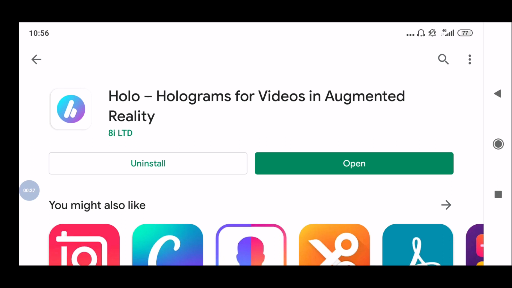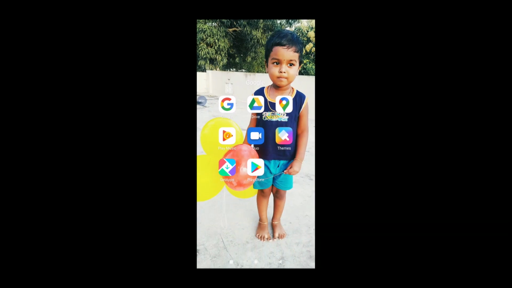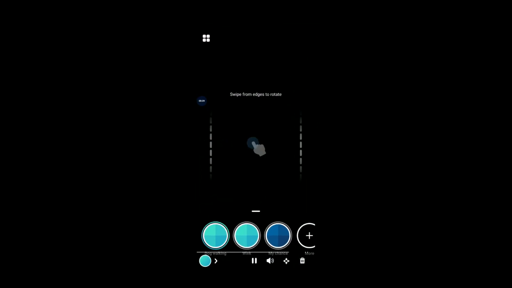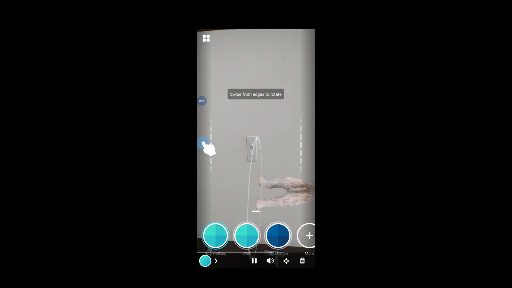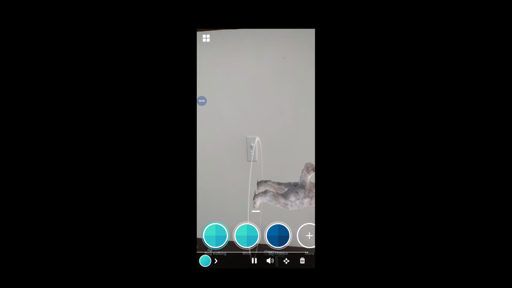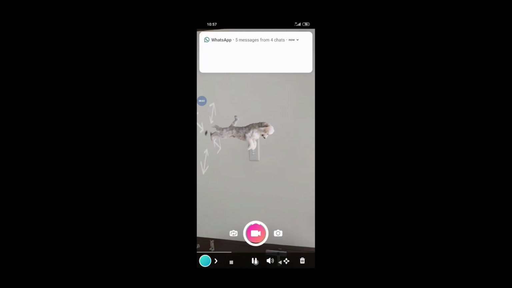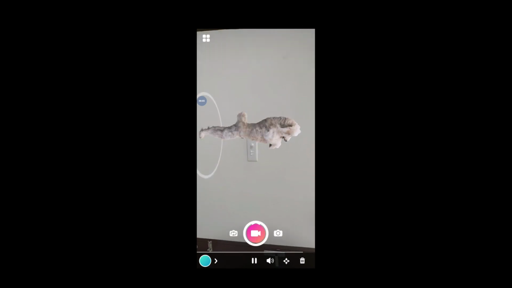Just install the application, then open the application. We can also bring different forms of augmented reality into the classroom. Here it is, Holo. Click the Holo. So, a lot of options they are giving. Just click on these blue color buttons. Normally, it will give 3 free opportunities, 3 free applications.